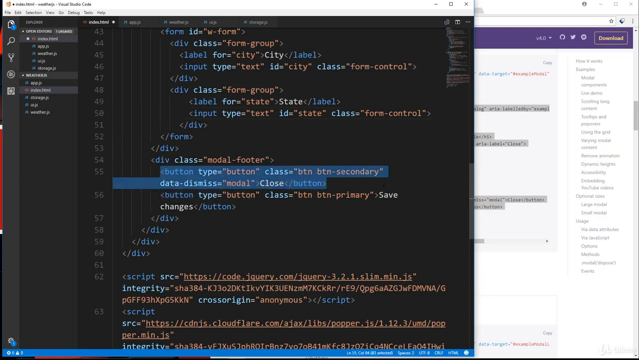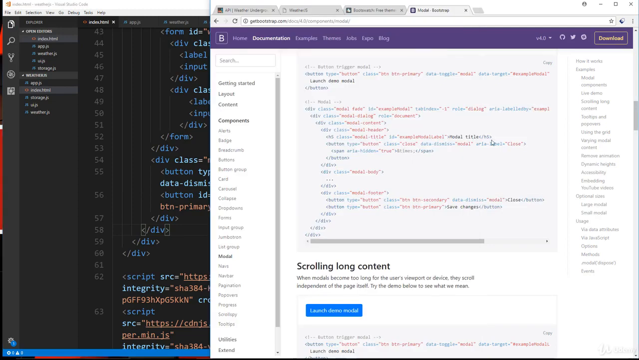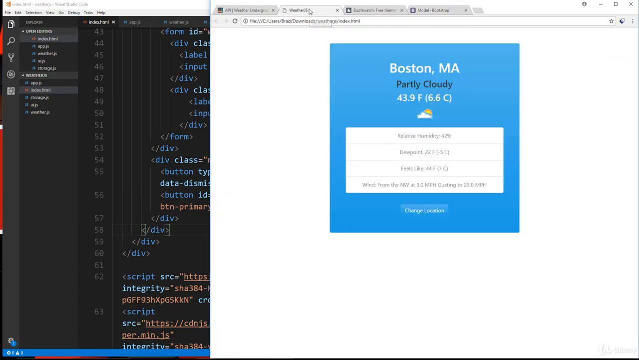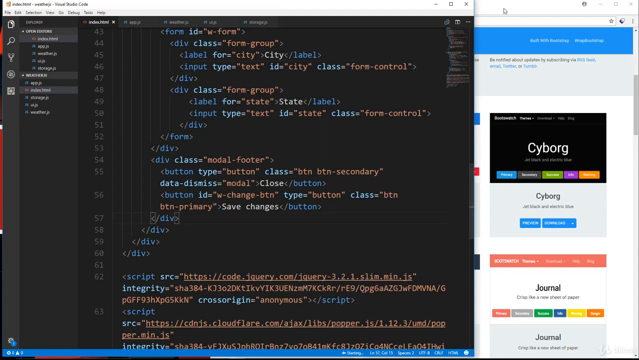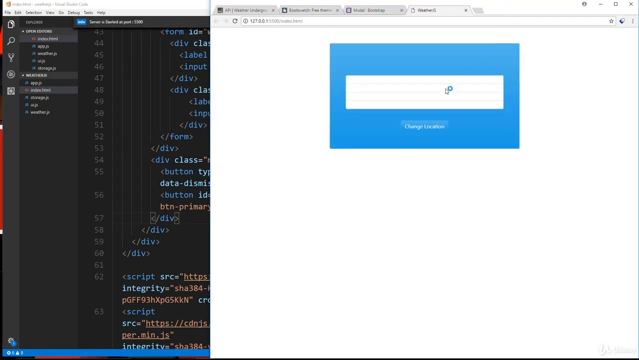We can actually leave that the way it is. And then this button here, I'm just going to give that an ID of w-change-btn, and save. So let's check that out. We want to open this up with live server, see what it looks like.